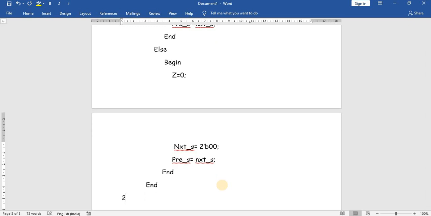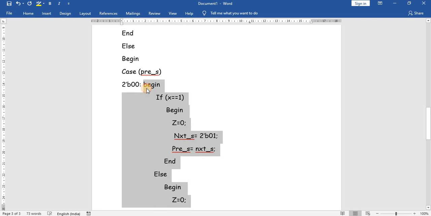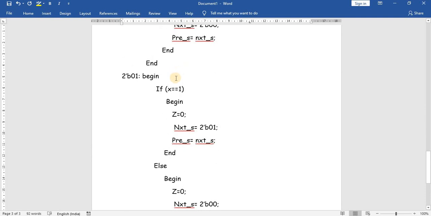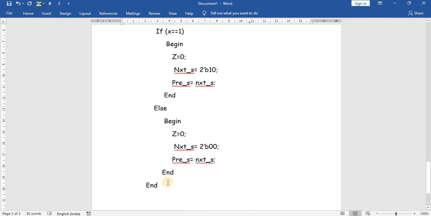Then for the second case, the 2-bit binary 0 1 state. Now the same thing will be repeated, so let me copy. For the second state, if x equal to 1, then what happens? It will go to z is equal to 0, then it will go to the third state, called 1 0, and then present state is equal to next state. Else, if x equal to 0, it goes back to the previous state, 2-bit binary 0 0, and then end the begin.